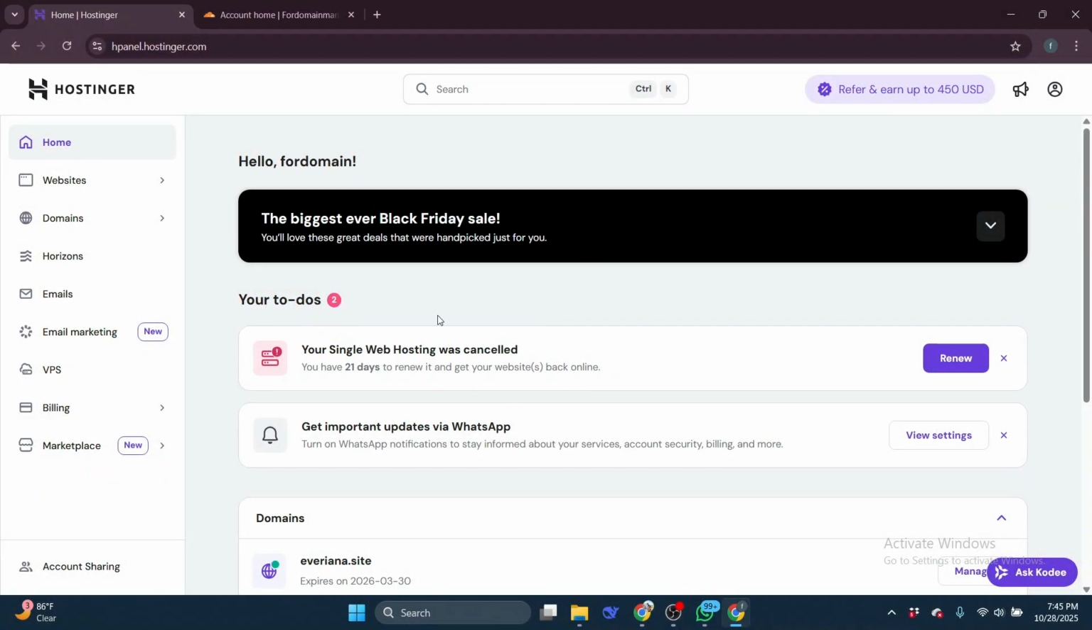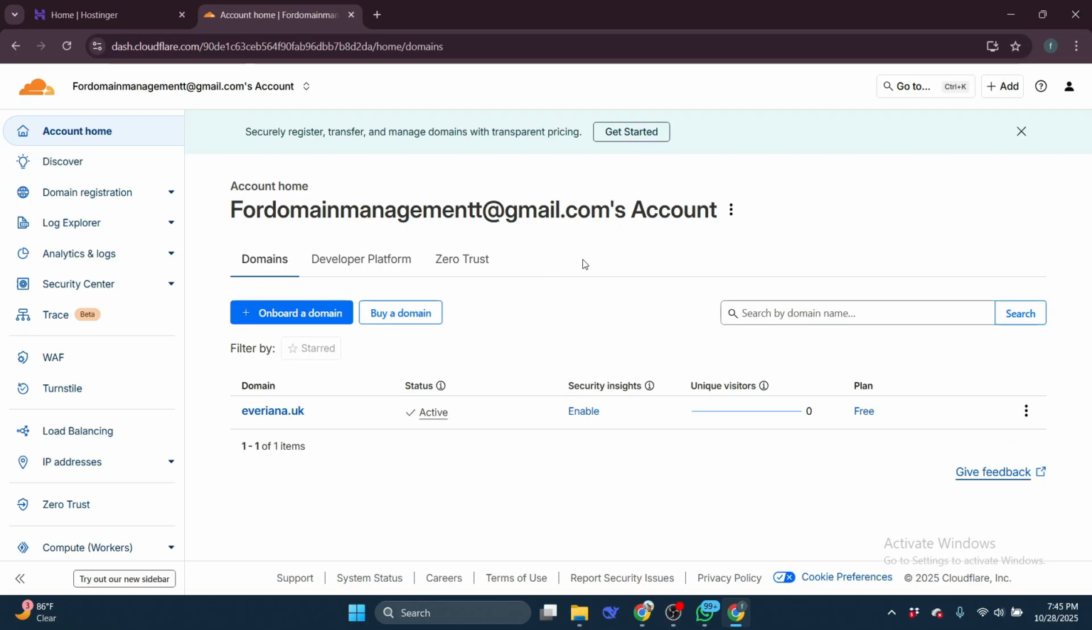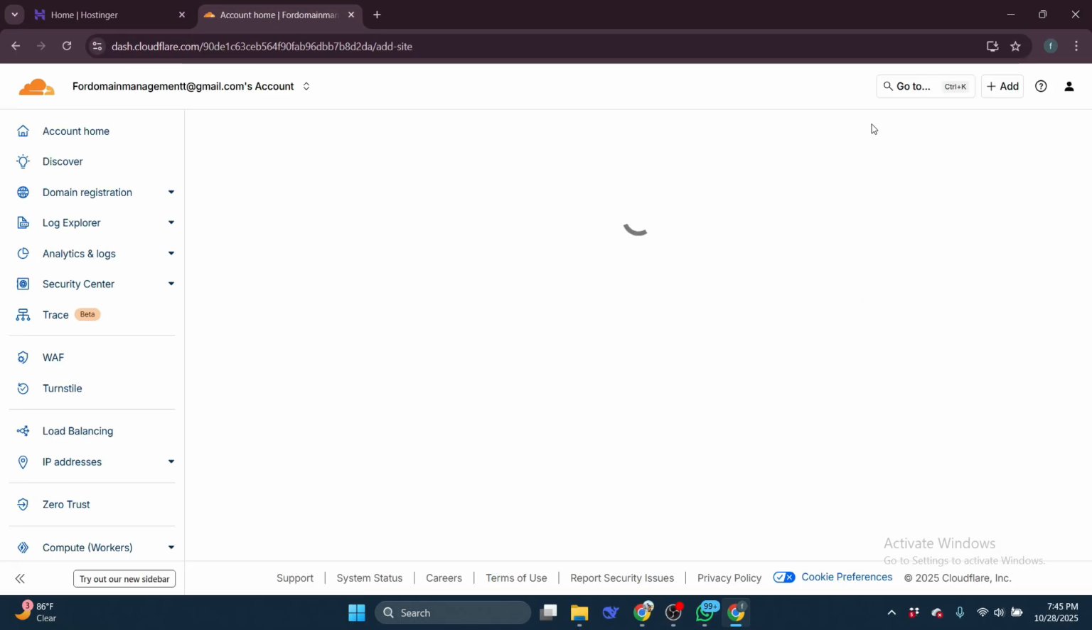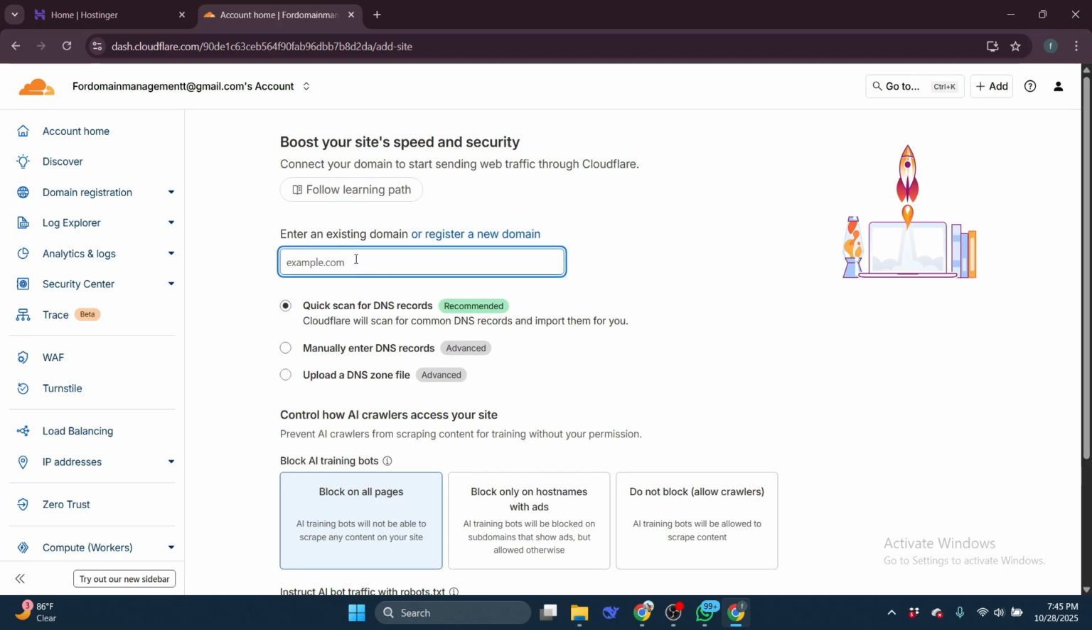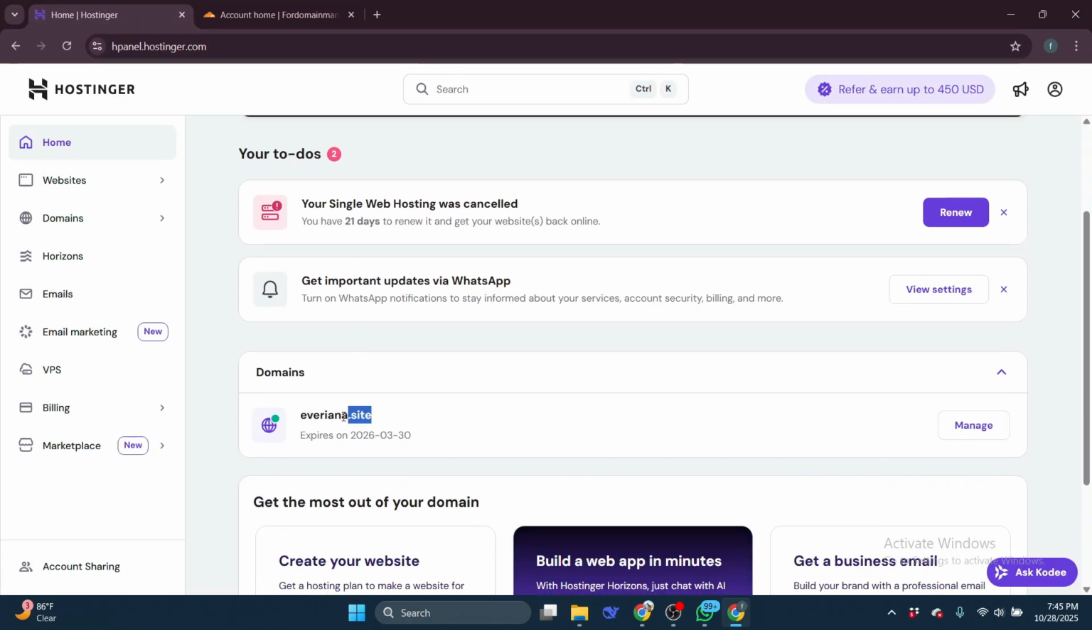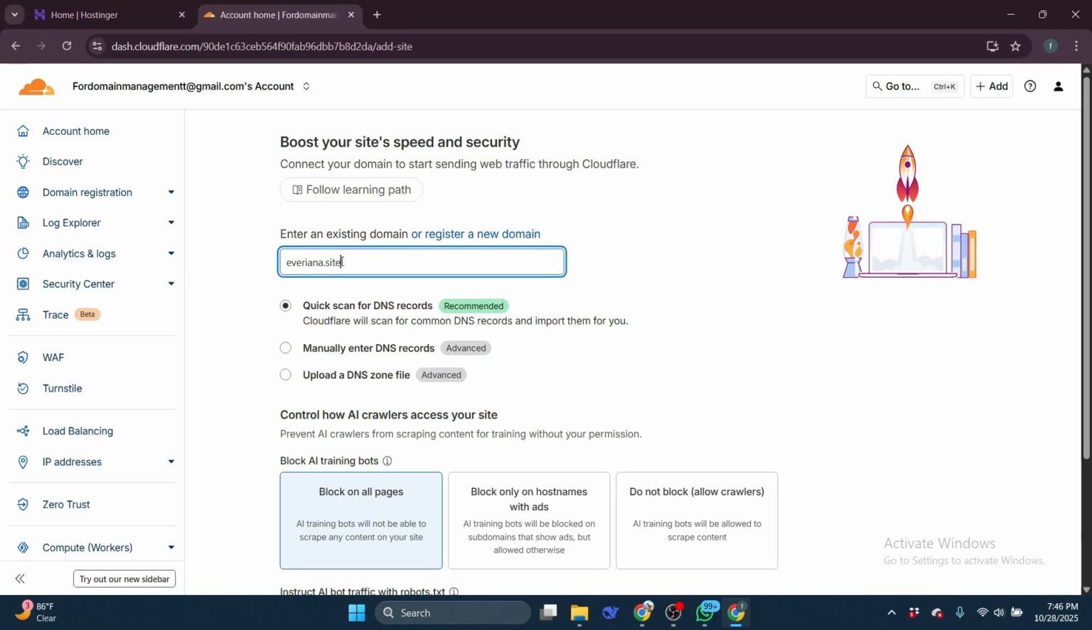First, log into both your Hostinger H panel and your Cloudflare account. Once you're inside Cloudflare, click on Add at the top and select Connect a Domain. Now head back to your Hostinger account and copy your domain name. Go back to Cloudflare and paste it in the domain field.